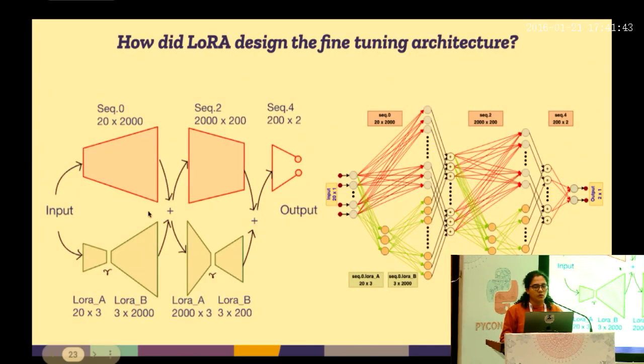So this is the overall block diagram that you're seeing on the left. A copy of the input is going into this red block. This is red in color because we already discussed that base model layers are frozen during the fine-tuning process. Only the adapters are being modified. So one copy is going into sequence 0. Another copy is going to LoRA A.